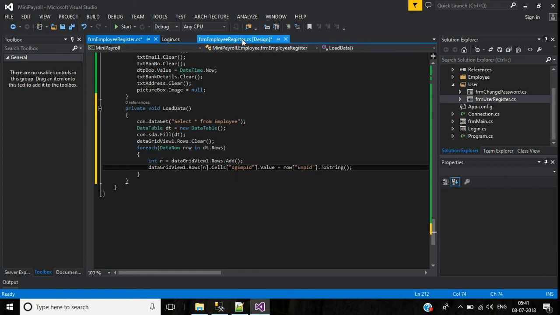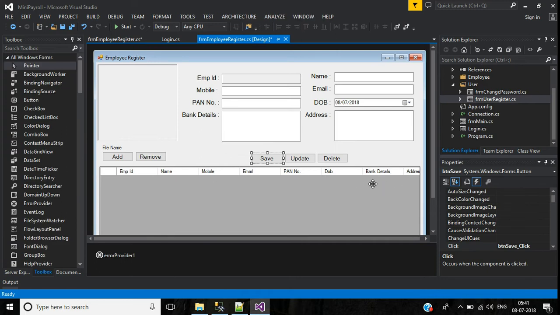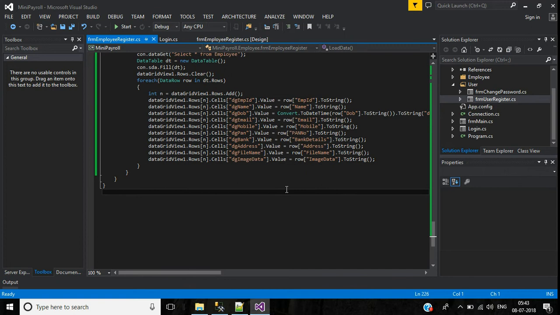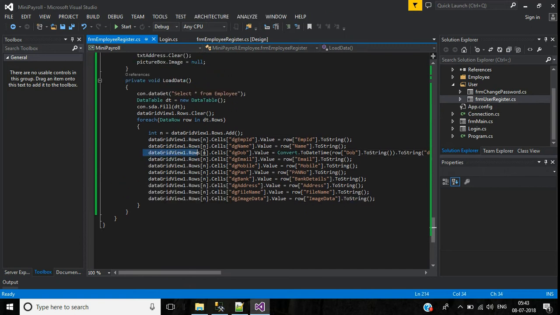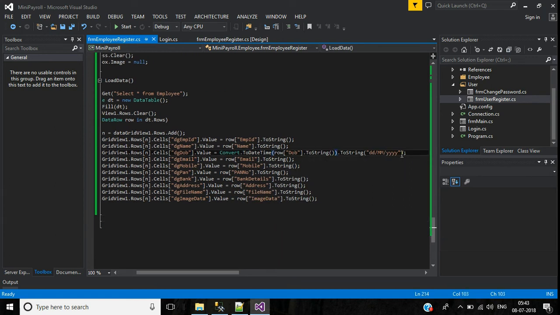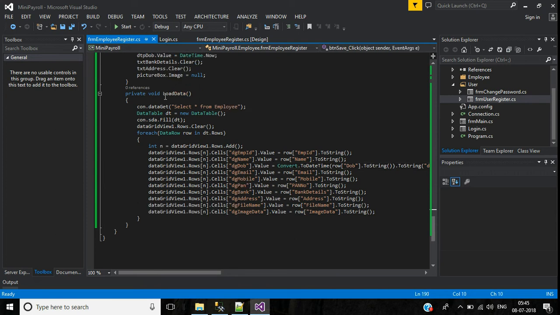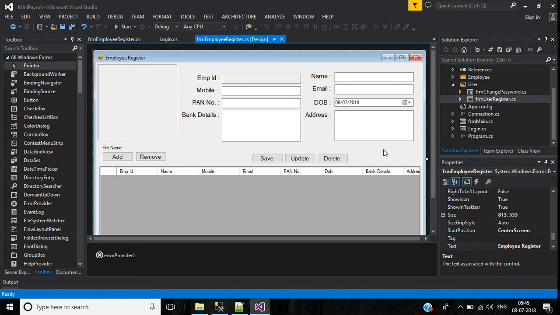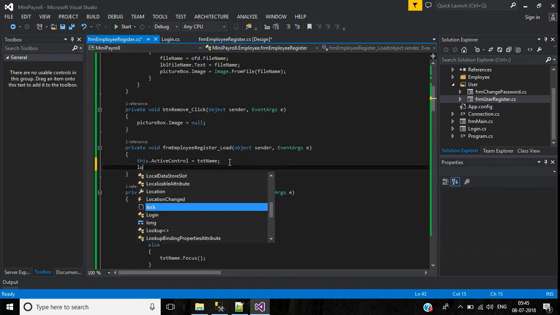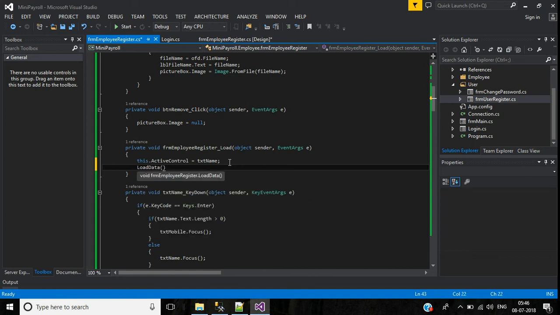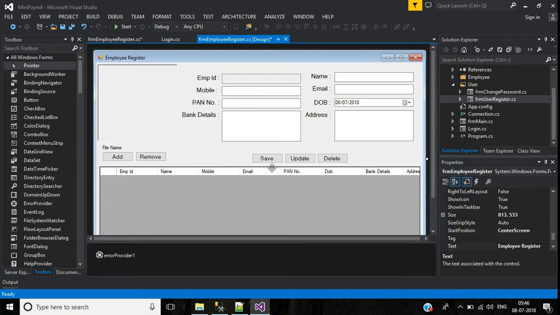Like this I have to write code for all the remaining columns in the data grid view. Here I have written code for the remaining columns. Here we are converting the date of birth to display day, month and then year. Image data will be the same as the other columns. Now we have to call this LoadData function in the form page load event. Here, LoadData. We should also call this function after inserting a new record.